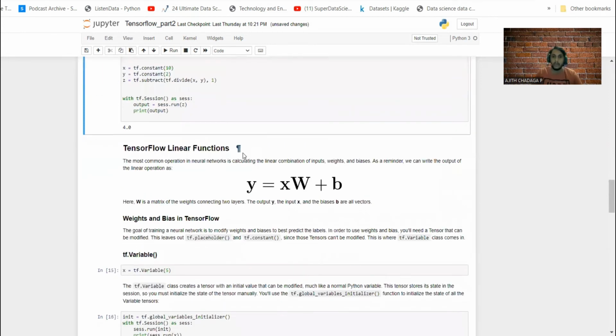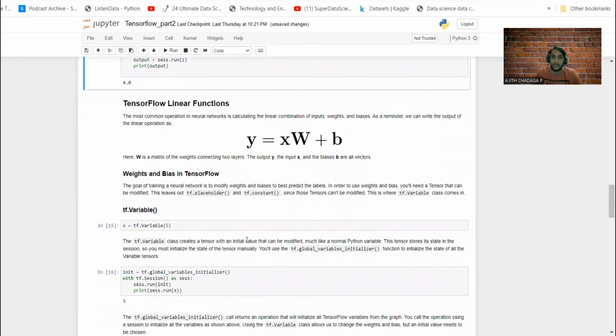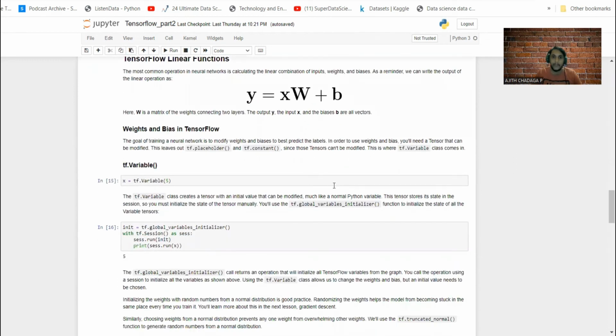Coming to the next topic, in a TensorFlow linear function the equation goes y equal to mx plus c. Here m is nothing but the weight parameter and c is nothing but the bias parameter. The main goal of training any neural network is to keep modifying these weights and biases to get the best model to predict the labels. That is the main intention of any neural network. In order to get the best model, you have to fine tune these weights and biases.